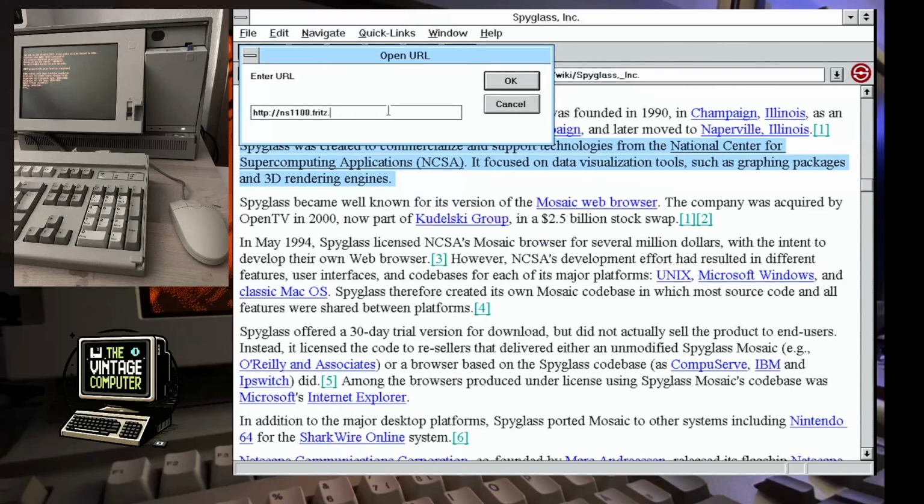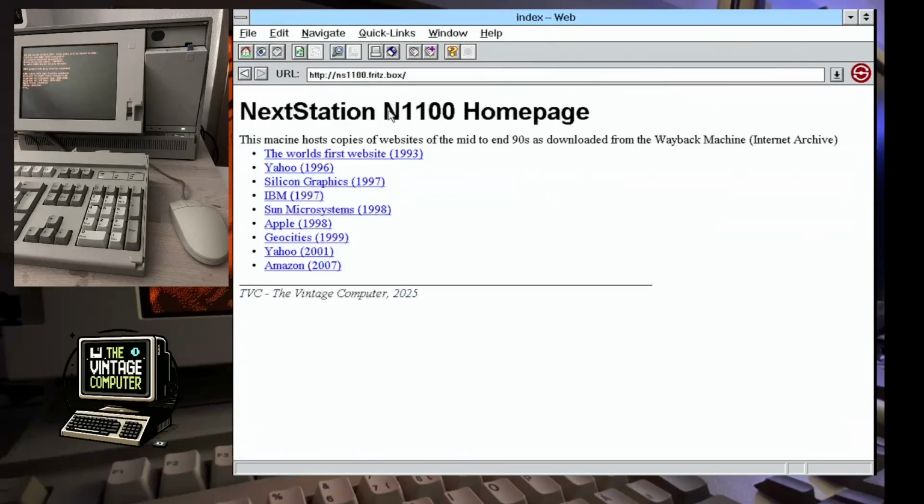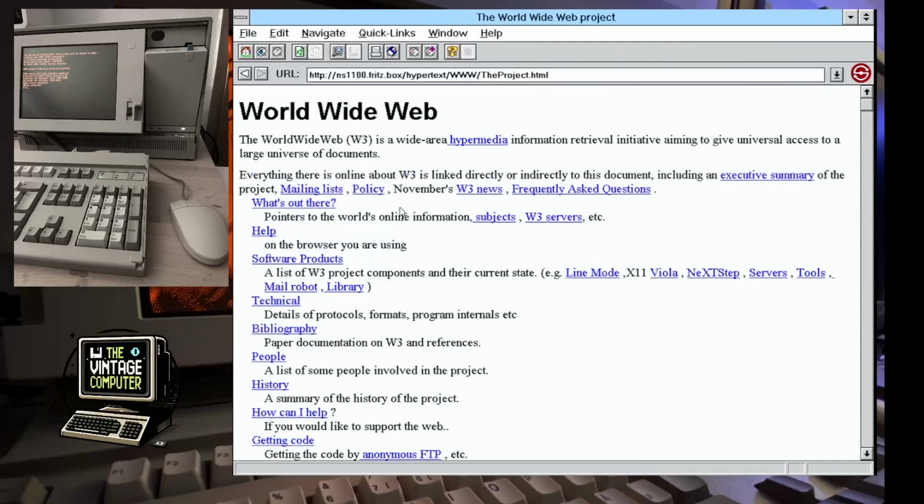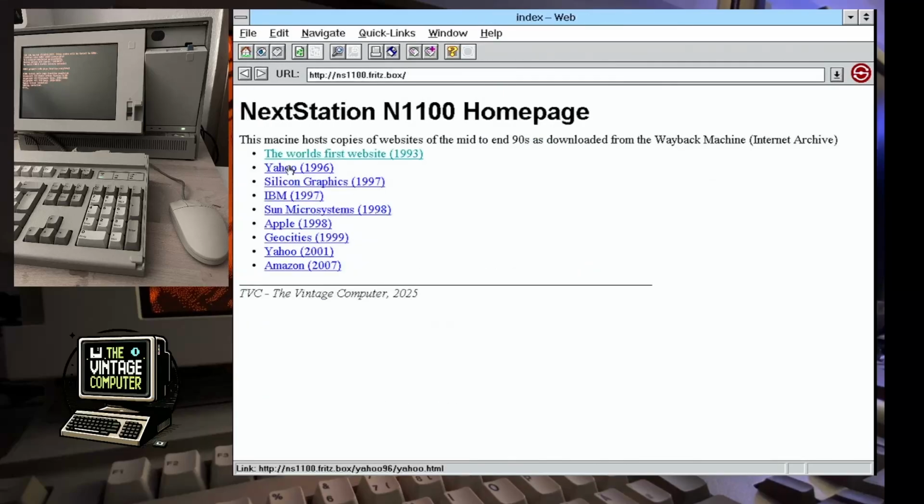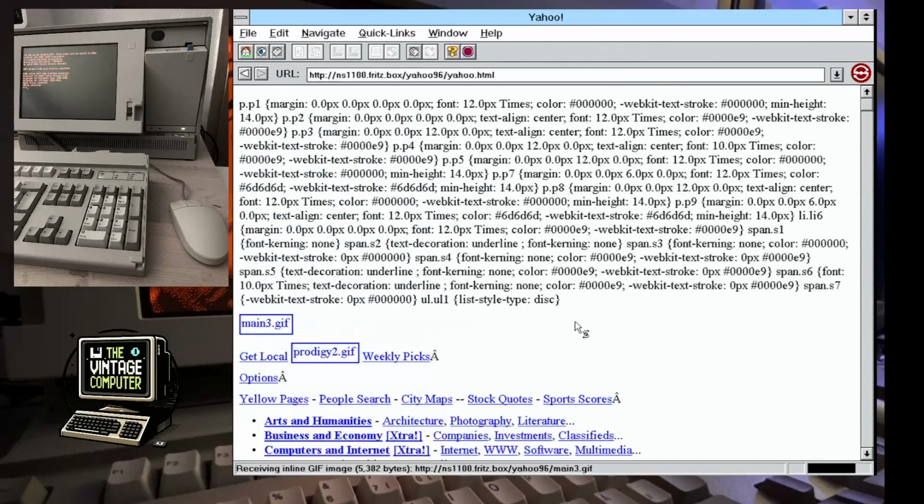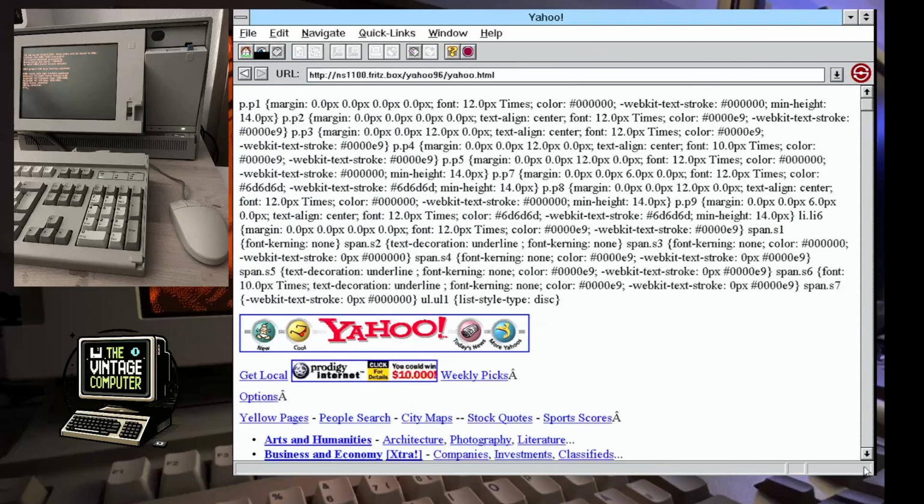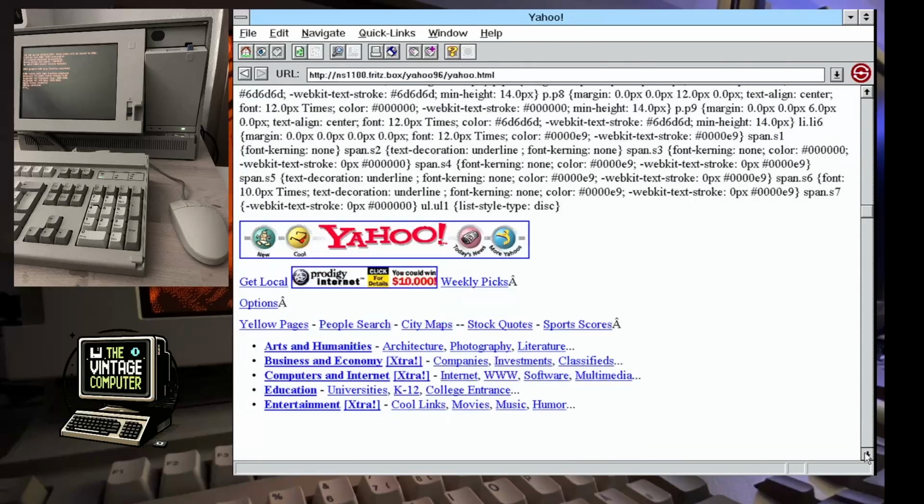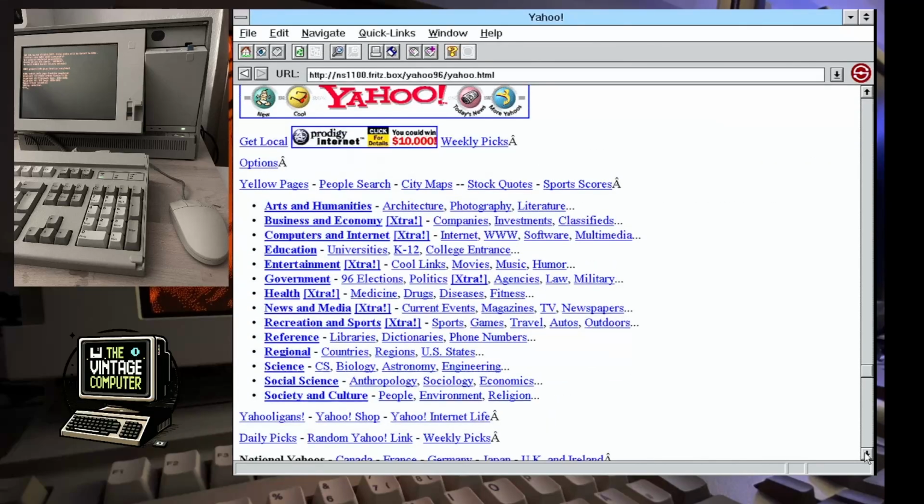Let's now try some of the websites that didn't display in the other browsers. The main page displays with the right HTML styles applied. The world's first website looks good. Let's now try out Yahoo. And again, there are issues with the CSS code. The page body, however, looks okay apart from the weird A characters here and there.